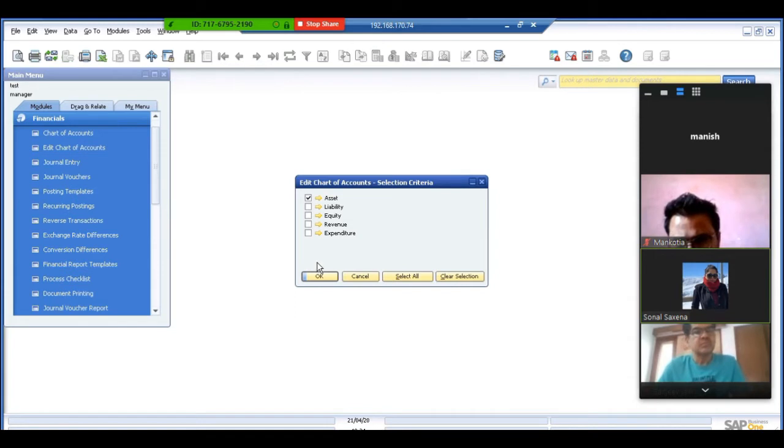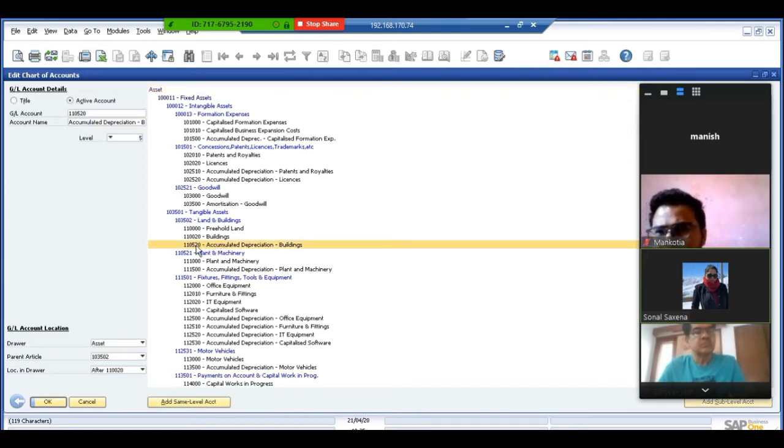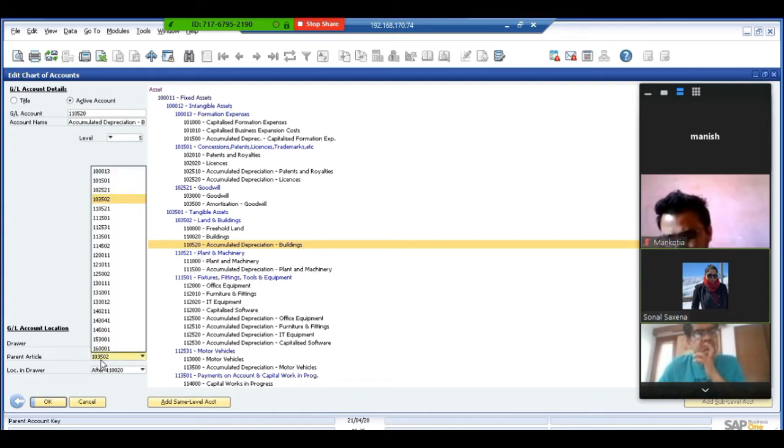Another thing that I wanted to show here was how to change the bracket for an account. Let's assume this is the account that we want to change the bracket for. If I drag down with my mouse, towards the left bottom, I can see a parent article. The parent article is 130502 for this particular account. If I change the parent article to 1350521, the accumulated depreciation building account would move under the goodwill account. I'll just do it.